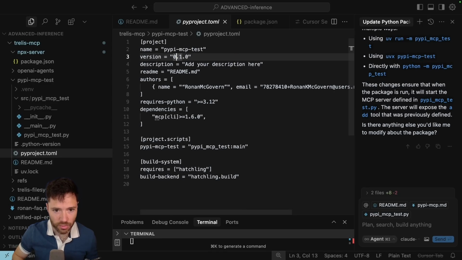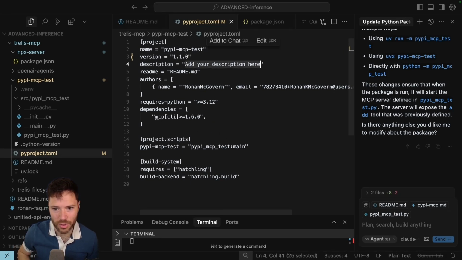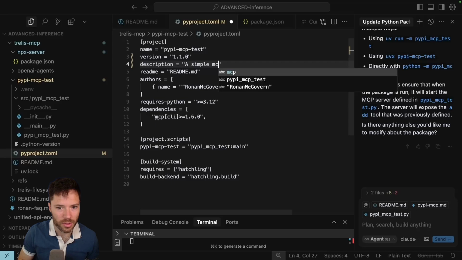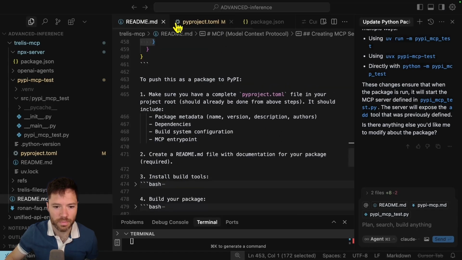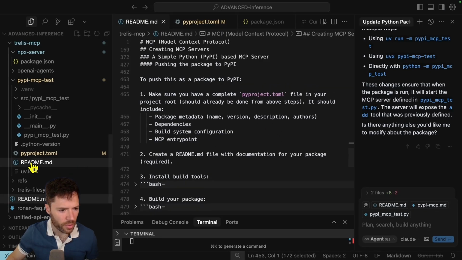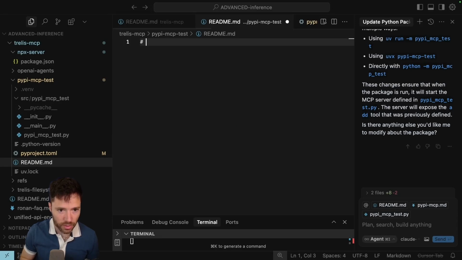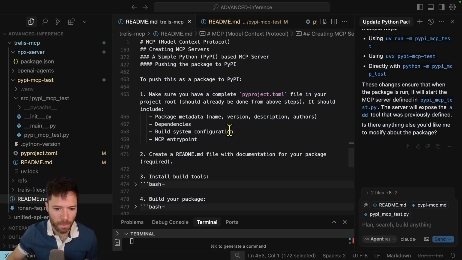You'll want to have some kind of version for your package. I've already pushed, I think, version 0, so I can push maybe version 1 here, and I can put in the description a simple MCP test service. And it's also added in, when I did UV init, it's added in my name and the email to use. And you do need to have a README. So there's a simple README here. Often you can get Cursor to write that.